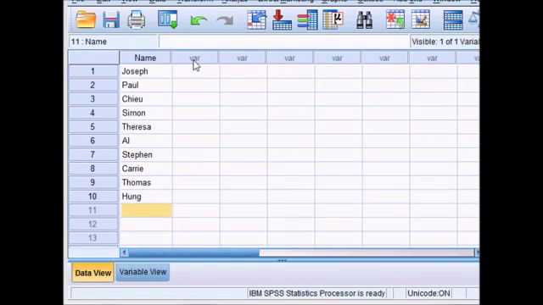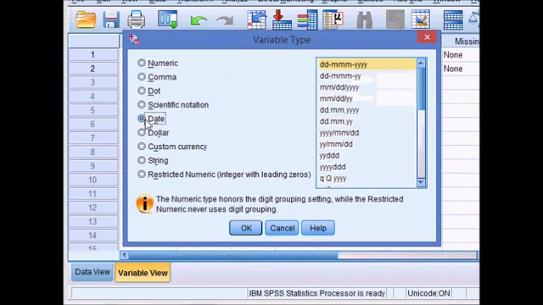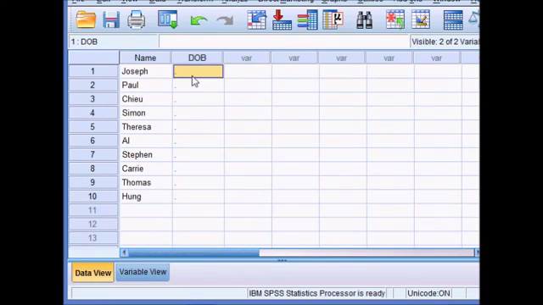In the next column, I want to define their date of birth, so I need to return to the variable view. Double click, and I'm just going to call this DOB. Over in the label, I'm going to make a note to myself that this is a date of birth. My type, date of birth, it is numeric, but it's a specific kind of numeric. I want to put it as a date, and I'm going to select month, day, year. Click OK. This time I'm going to change my alignment to left on that. My measure, my date of birth, would be a scale variable, and return back to data view. And now I can enter the dates of birth for my students as I've defined the variable.